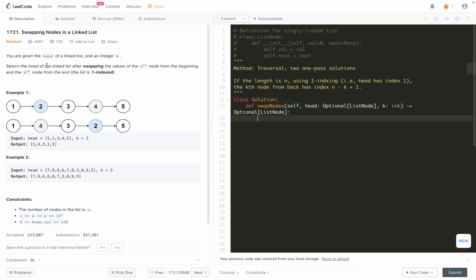Here we are given the head of a linked list and an integer k. We are required to return the head of the linked list after swapping the values of the kth node from the beginning and the kth node from the end. Here the list is one-indexed.